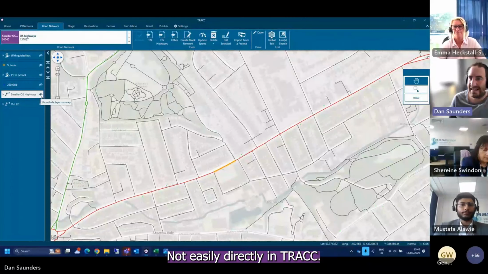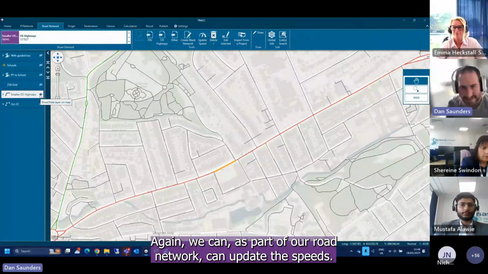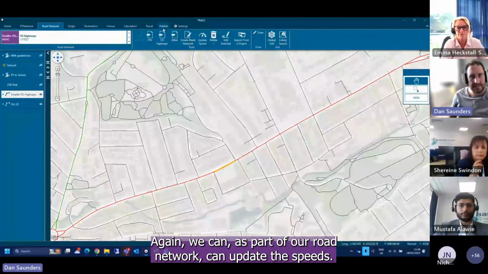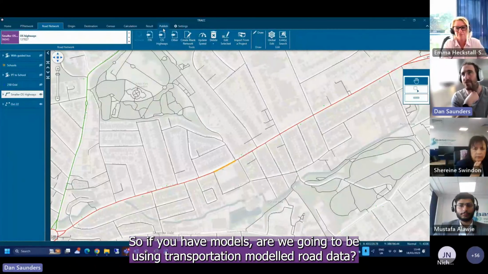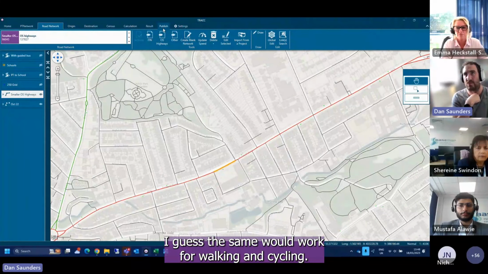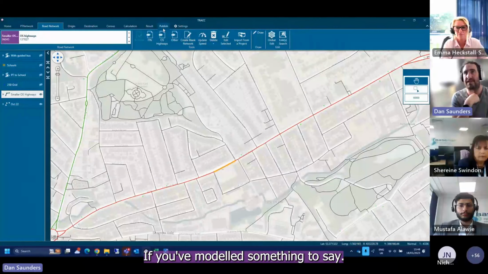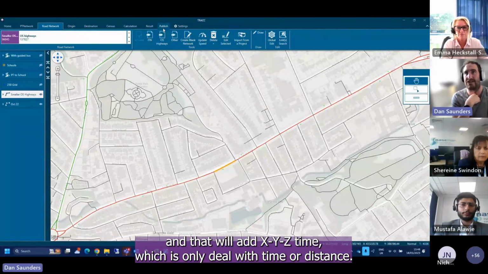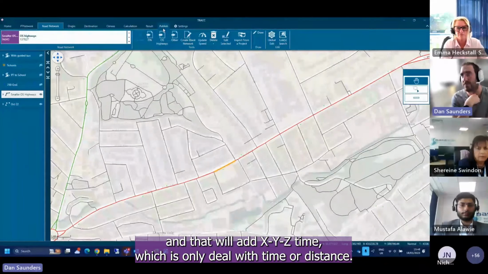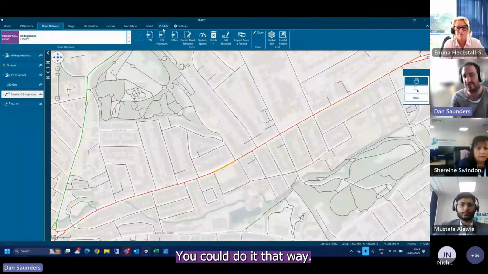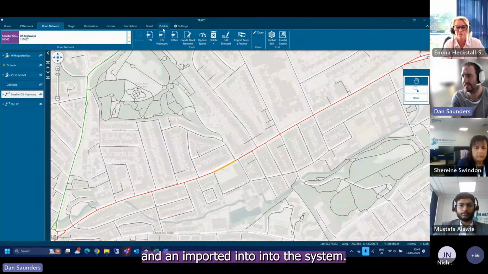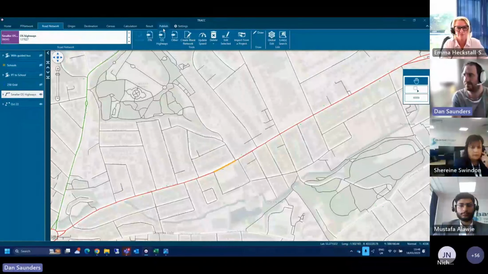Not easily directly within TRACC. Again, as part of our road network, we can update the speeds. So if you have modelled, so we've got people using transportation modelled road data, I guess the same would work for walking and cycling. If you've modelled something to say, actually there's a deterrence on this section of link or this interchange, and that will add XYZ time, which is all really to do with time or distance, you could do it that way. But it's not something that's done directly within TRACC. It needs to be done in a GIS and then imported into the system.